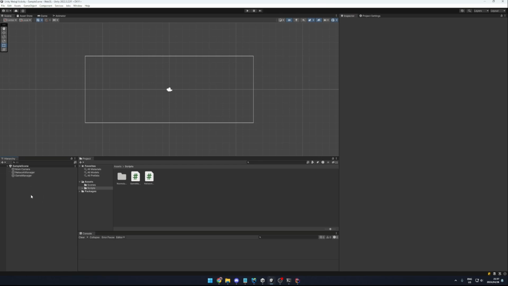Okay, now that we have our main scripts on our game scene, it's time to add the little inputs and buttons that we need to actually create and join lobbies. So let's just get that set up real quick.